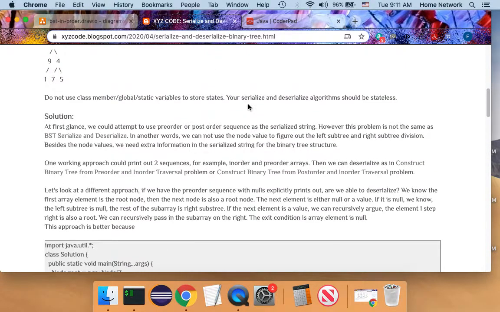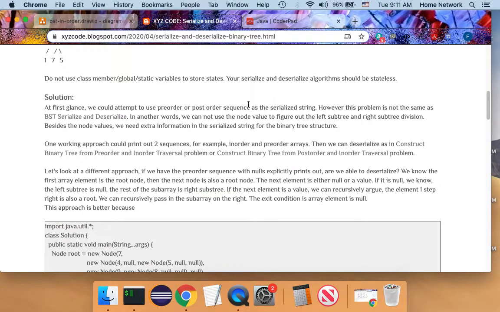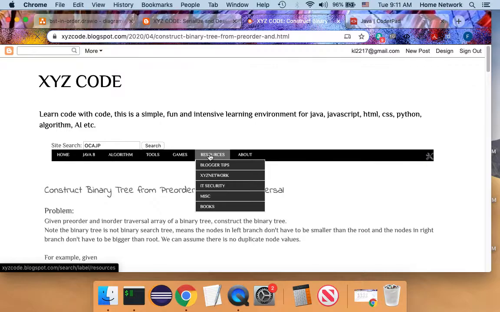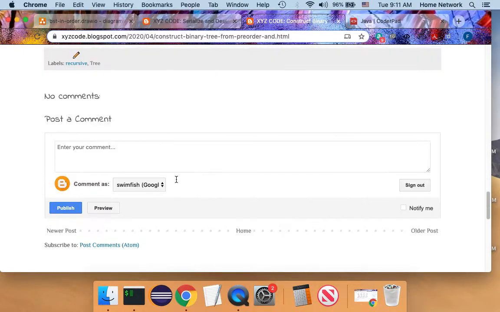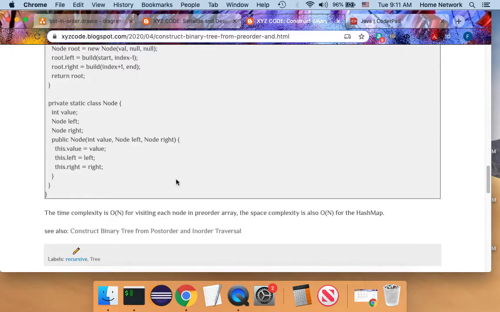Okay, another way of solving this is to print out two sequences, the in-order sequence and the pre-order sequence. Then use those two sequences, we could also rebuild the binary tree, as in a different problem. This solution has the same time and space complexity, so each way will work.